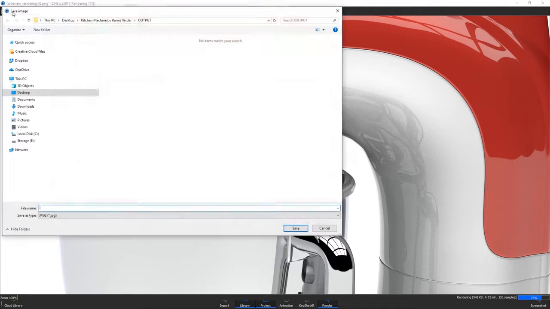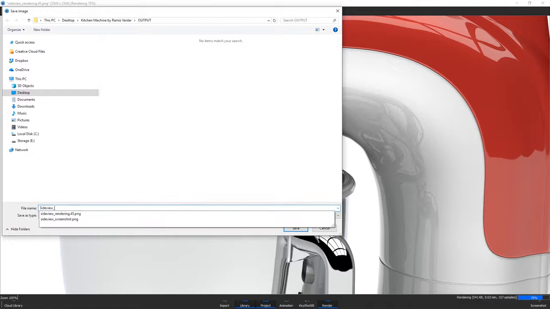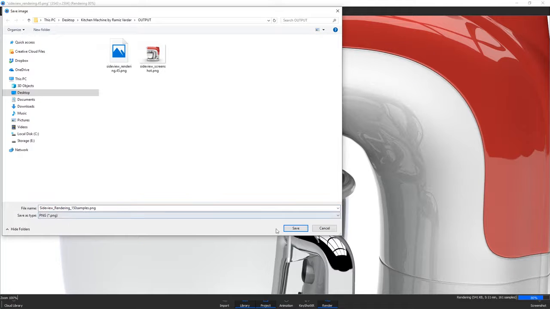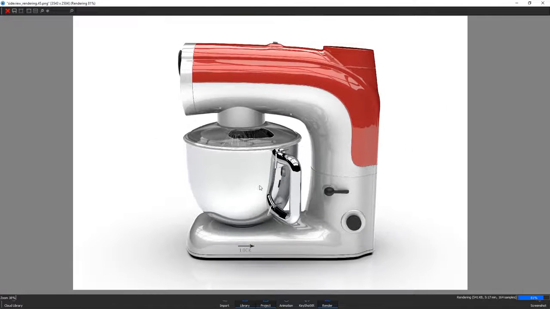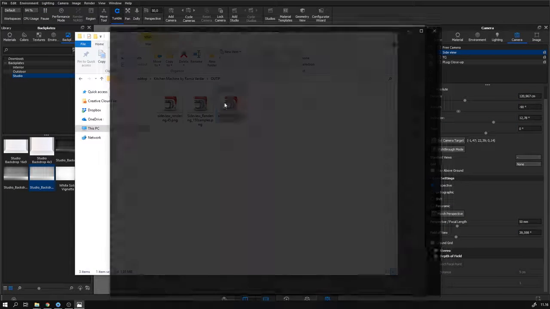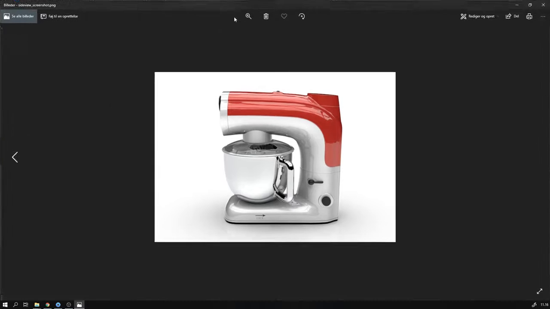By doing so, it saves a version but keeps rendering. If you want to stop the rendering process at the same time, click the red X in the upper left corner and hit Stop and Save. For now, I want this to reach the 200 samples that I set, and I let it finish. When the rendering is done, you can close the rendering window and go to the selected output folder to see the final results.